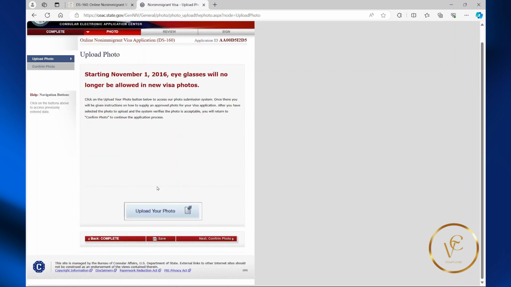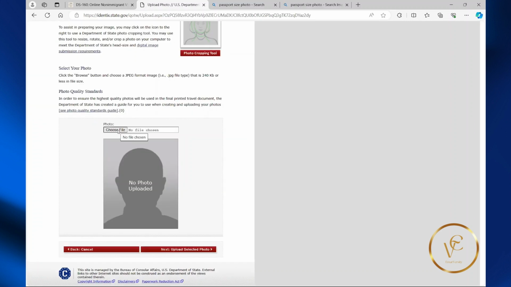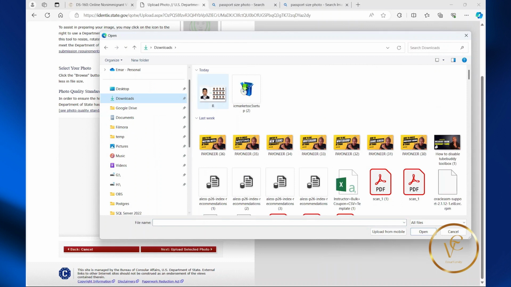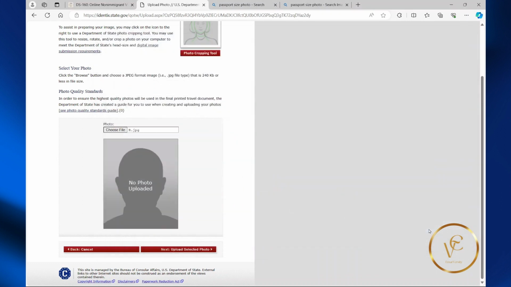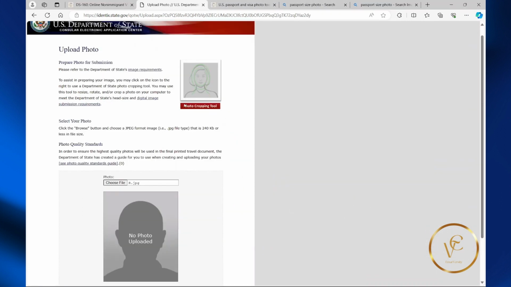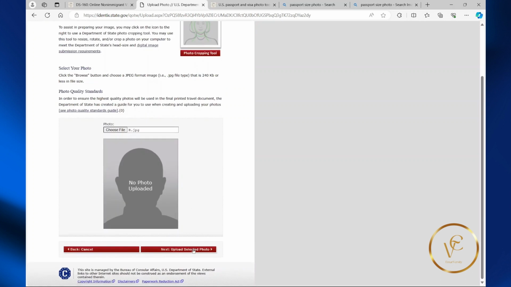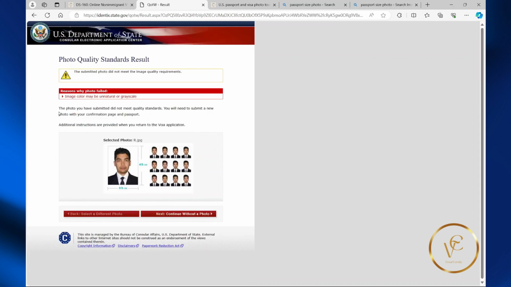So here if you have a photo and soft copy, select upload photo. So browse for your photo. I'm going to select a sample picture and select open. You can also use this photo cropping tool to crop your photo. So here I'm going to select upload selected photo. So it says the photo you have submitted did not meet quality standards. You need to submit a new photo with your confirmation page and passport.